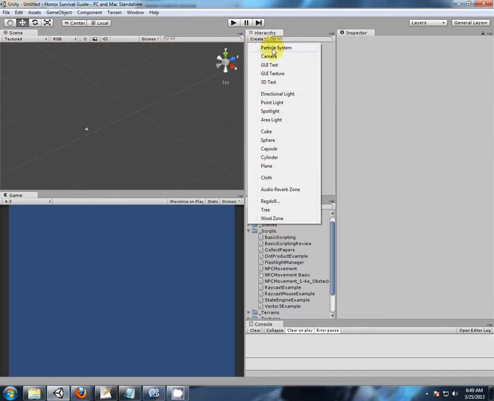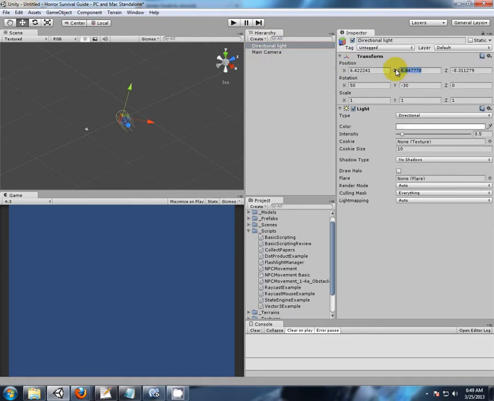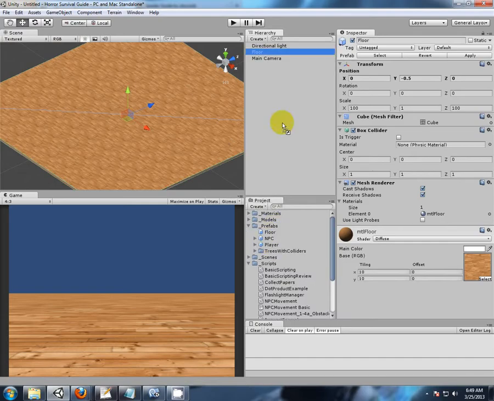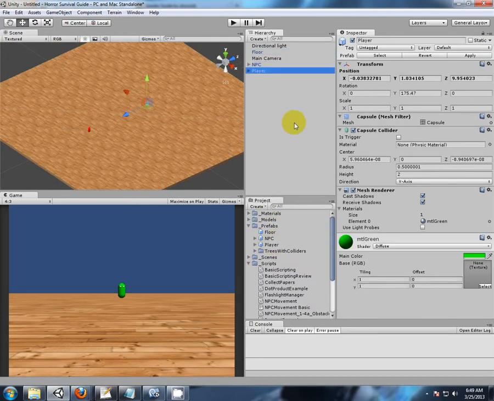So I'm going to create a directional light first. I normally bring that in after the floor, wave it up in the air. And I've already made some prefabs of everything I keep using. So there's our floor back. And I have previously made an NPC and a player.